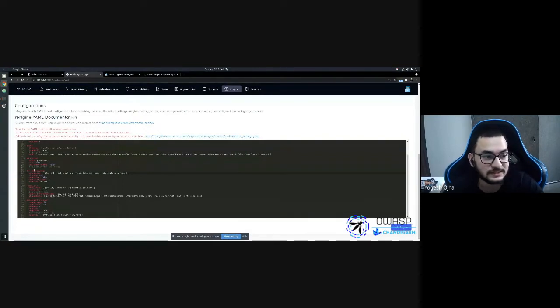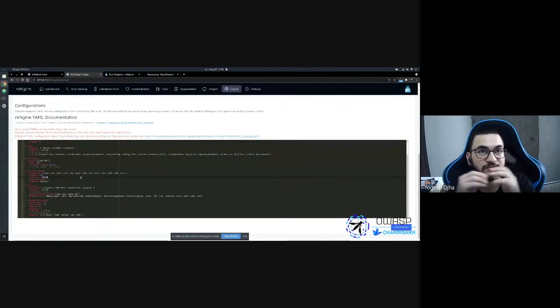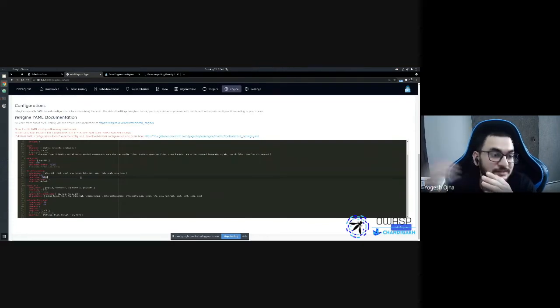Threads is again the same thing. Recursive: when I say false here, suppose it has found one particular directory called dashboard. Do you want to perform the directory search inside the dashboard or not? If you want, that's recursive true. If you don't want, that's recursive false. And recursive level is 1. Word list here is the default. I'm going to tell you how to use your custom word list as well.